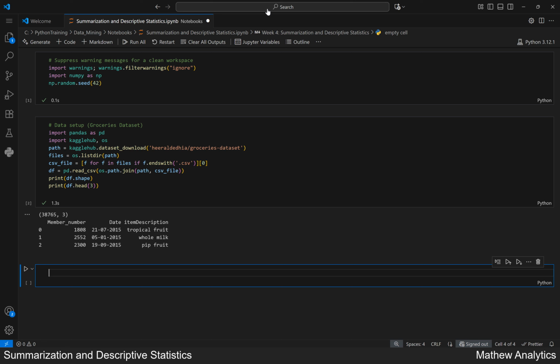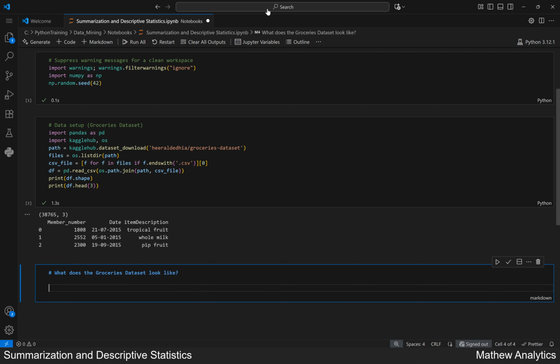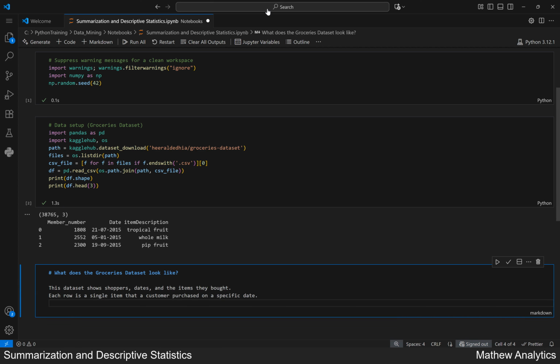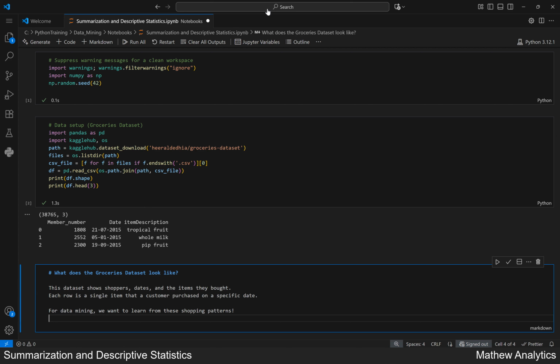Practice, try loading another dataset with pandas for practice. What does the groceries dataset look like? This dataset shows shoppers, dates, and the items they bought. Each row is a single item that a customer purchased on a specific date. For data mining, we want to learn from these shopping patterns. Running the cell now.